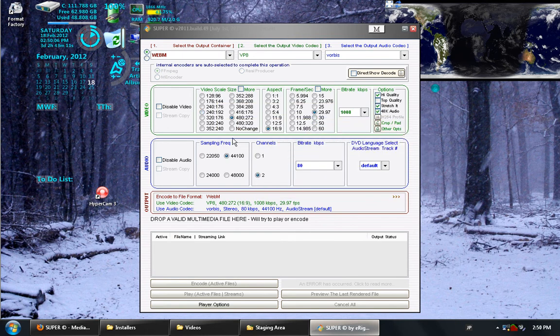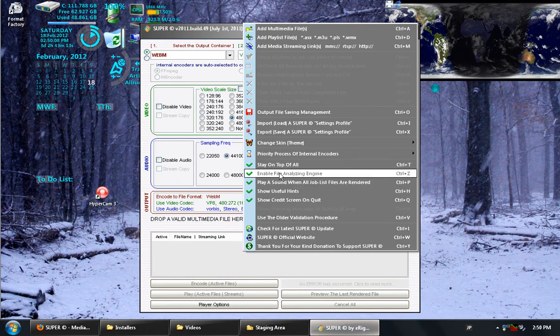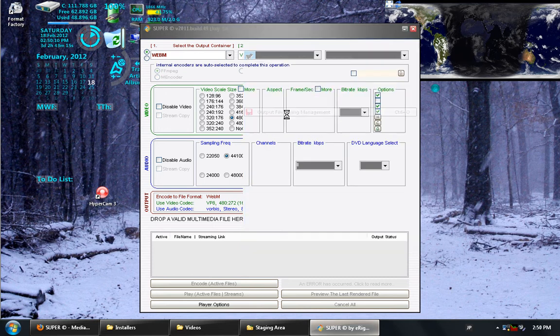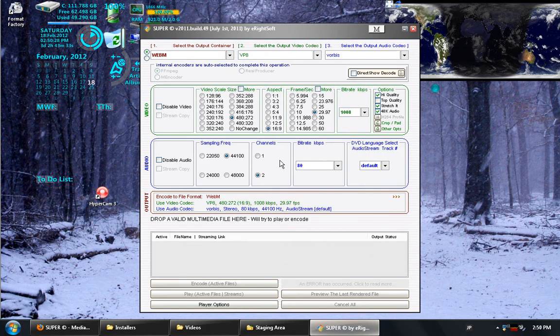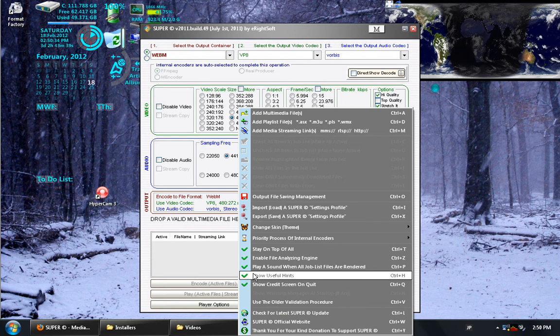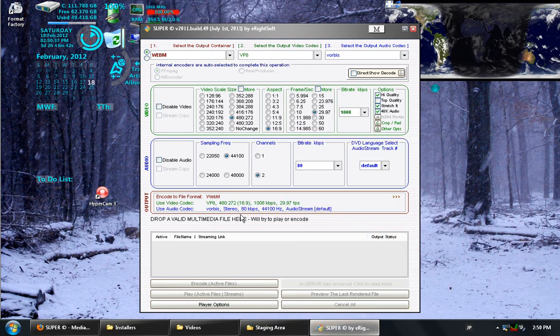I'm going to change the output file saving management to begin with, make sure it goes to the original folder as the input. Also, we'll get rid of the show useful hints, as well as showing me a screen on trying to close it.